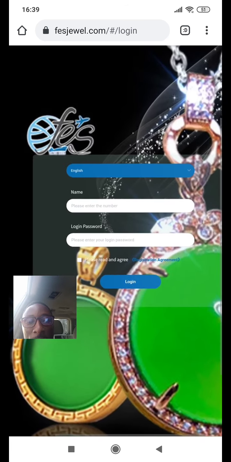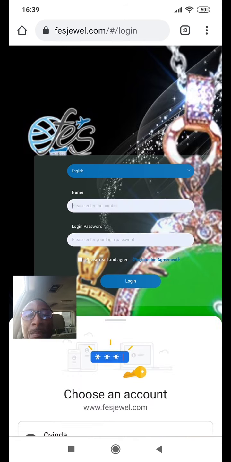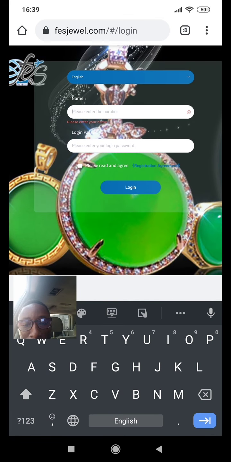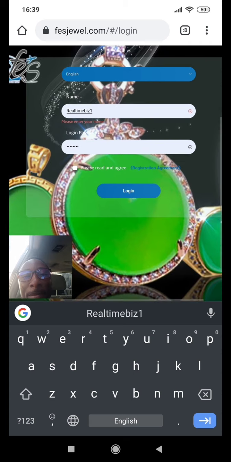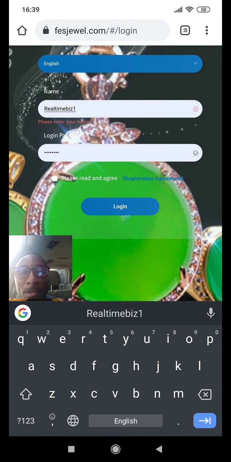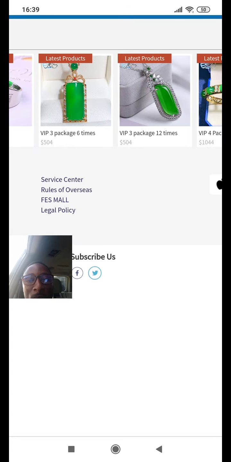Now look at this. When you get there, you would have been sent your name, your username, your login password, and then the security password. But for you to log in, you need just your username, which you put in here. The username I'm using here is real time business, so I'll use the first one there. Then remember to click the white button that reads please read and agree, and in brackets you have registration agreement, so you click on that. And you log in. You click login. It takes you there.